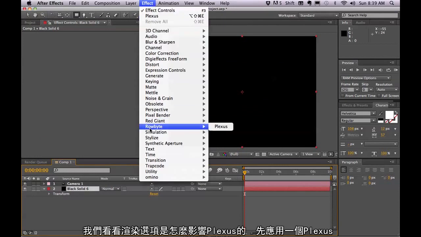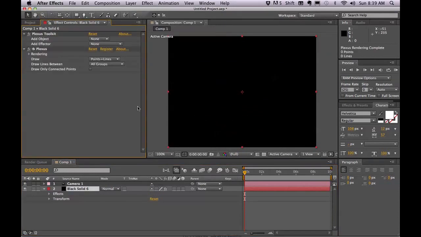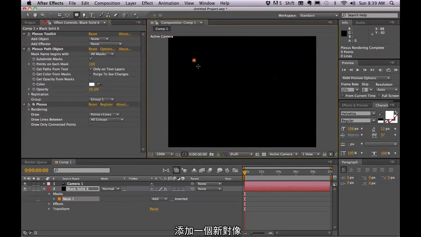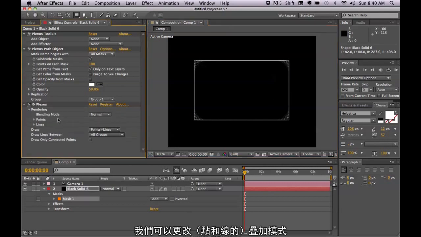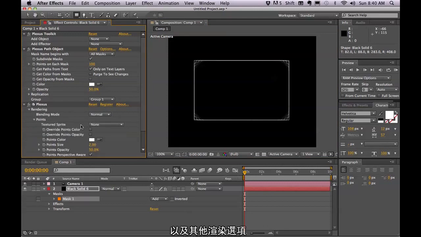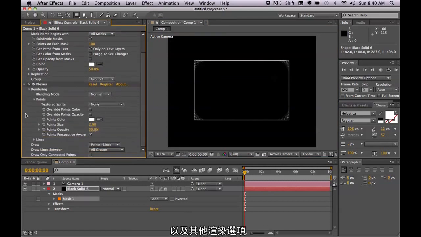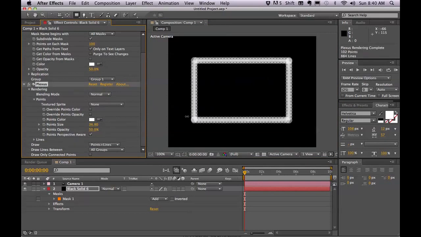To apply Plexus, go to row by Plexus. Now let me add a new object, path object. Let me create a new thing, rectangular thing. Now you see you have a basic rectangular Plexus here. Now you can change the blending mode of the points and the lines, and you can change the settings of the various points here. Now we can increase the size of the points by increasing the size here.